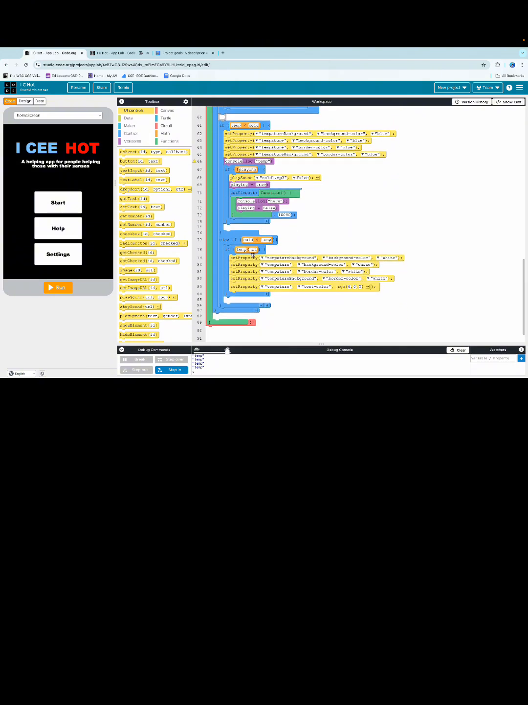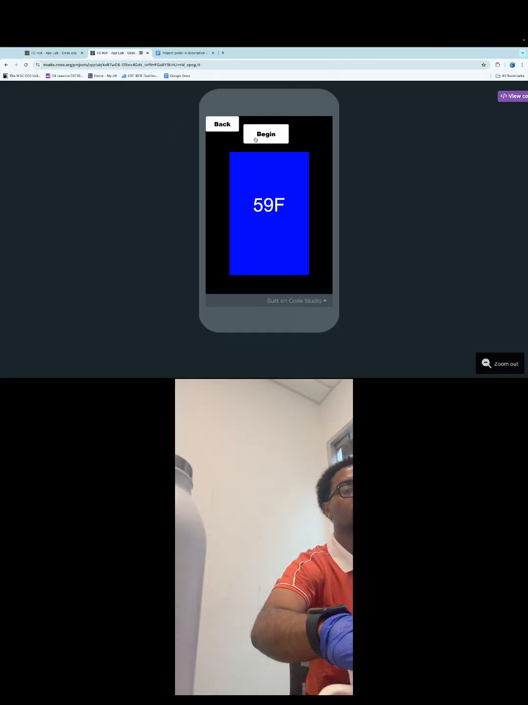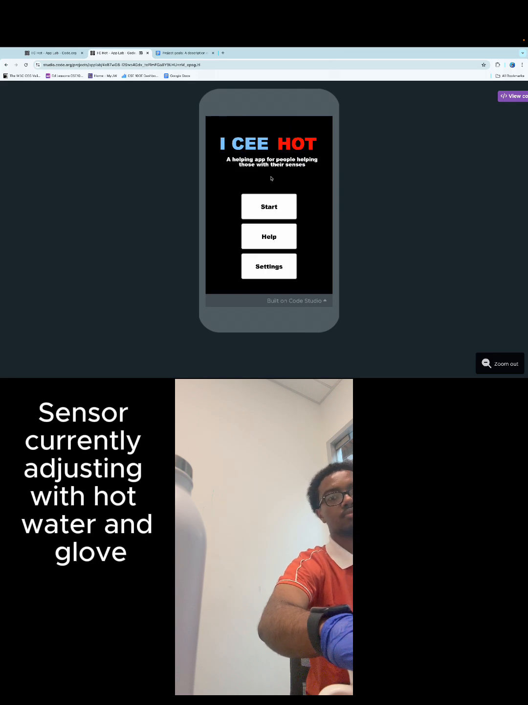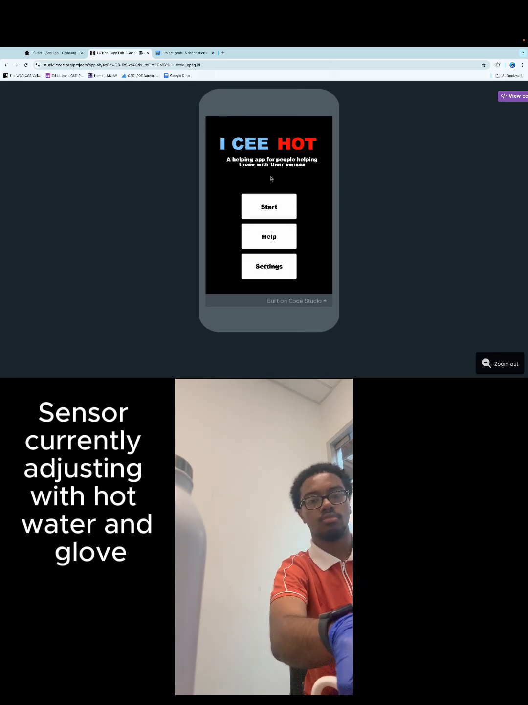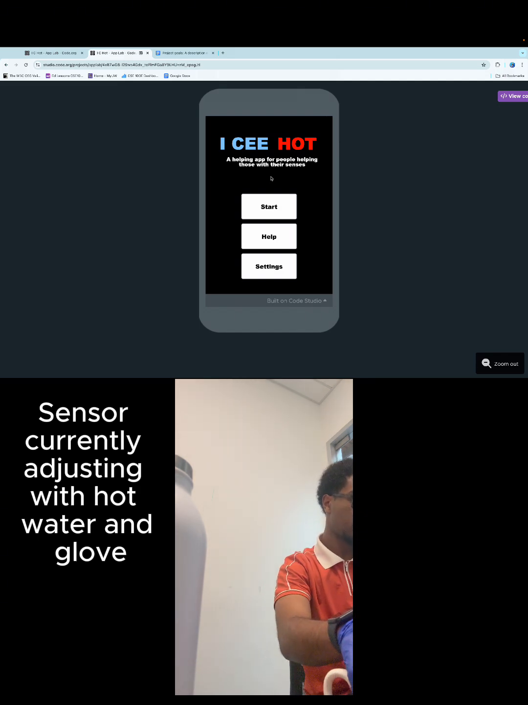And then one last part we have is if the temperature is hotter than the cold, but colder than the hot, which is that sweet spot in between, it would just be a white background. And so if we come back and we hit again, as we can see right here, the sensor read 91 degrees, and because we set our hot to 90, it started playing a song and turned the screen red.